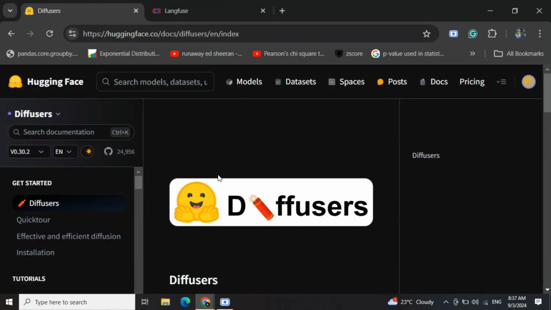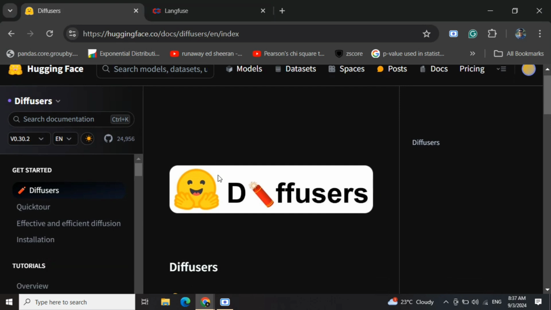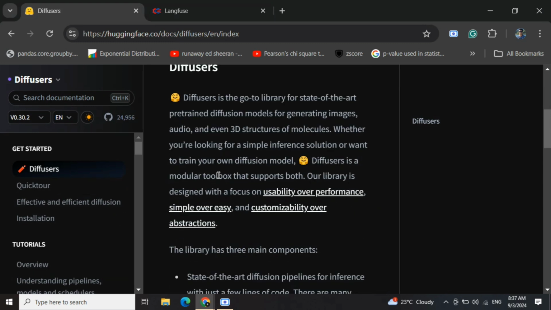Diffusers again, we haven't talked much about multimodal generation, just text for now. So Diffusers is the go-to library if you wish to try out any sort of multimodal application, majorly with images. So Diffusers is provided by Hugging Face, as you can see, and majorly has pre-trained diffusion models for generating images, audio, and 3D structures of molecules. So not majorly for text, but if you wish to go for other format generation.